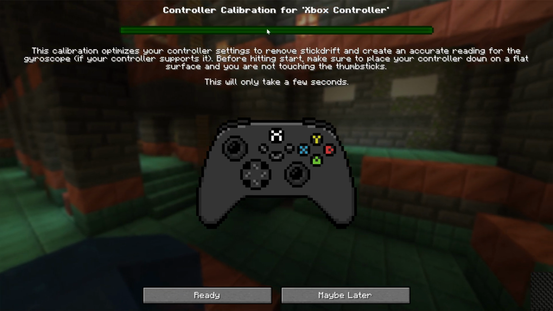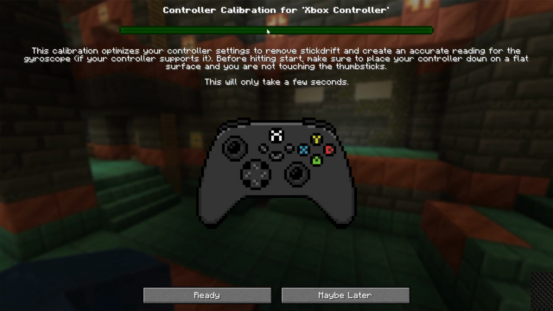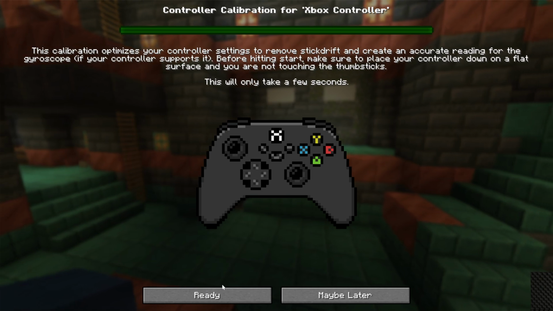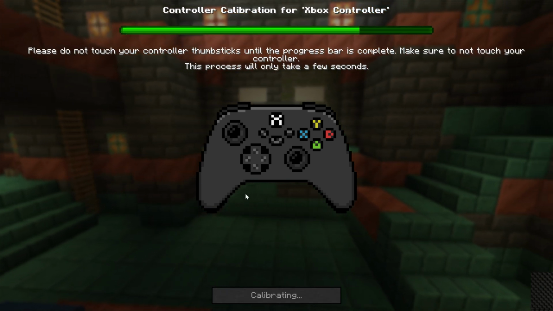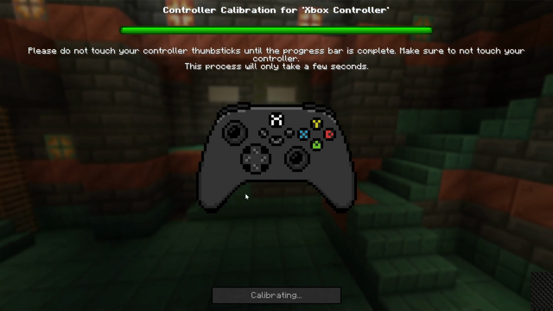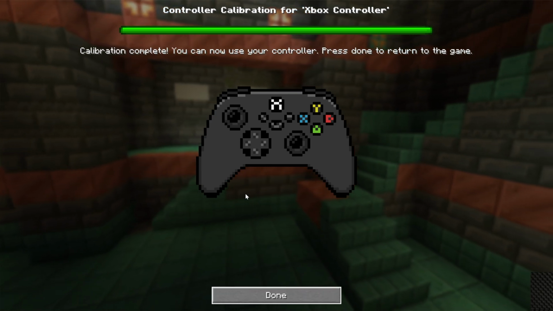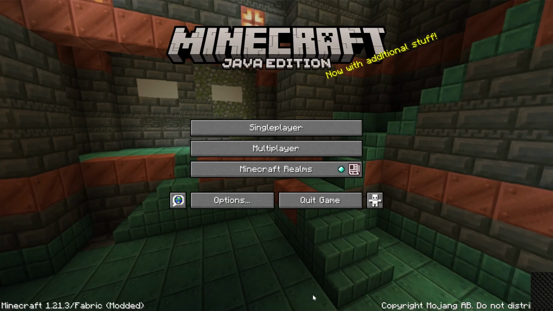And now it kind of walks you through setting up and calibrating your controller. Now, this is going to optimize things, so let's go ahead and do that. It's going to calibrate the controller for this Xbox controller. Keep in mind, if you had another controller you weren't going to be using all the time, you would just skip that. Finally, click done, and here we are.